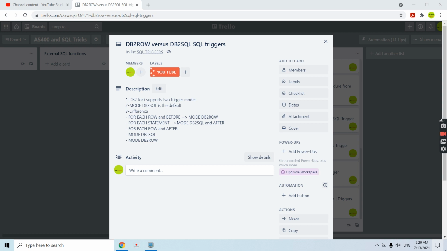Now, what is the difference and how can we differentiate them? This depends upon the triggering event and how we are writing our trigger. If the trigger is for each row and before, then there is no sense in comparing mode DB2ROW and mode DB2SQL, because a trigger created for each row that is a before trigger is always DB2ROW. We cannot say that we should use DB2SQL there. We should use mode DB2ROW.